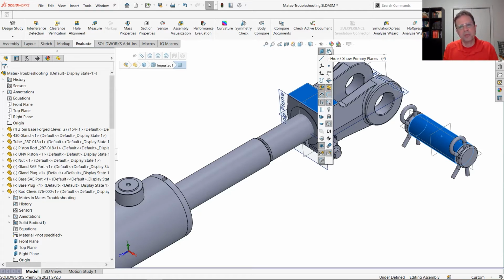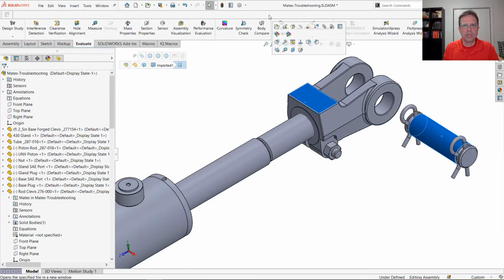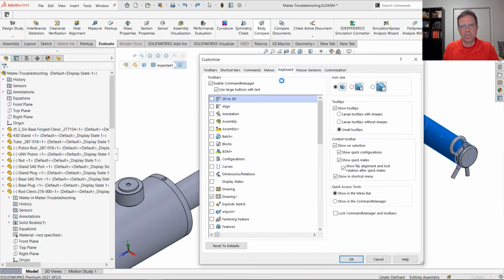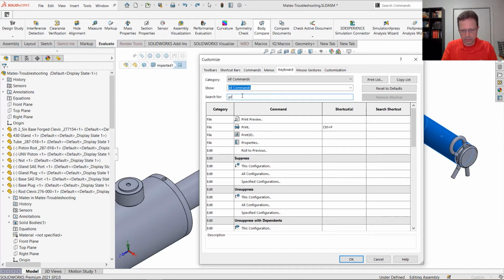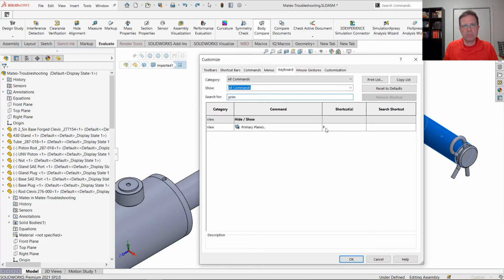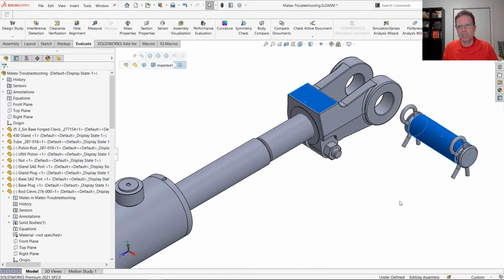Now, the cool thing about these primary planes, they can be found using keyboard shortcuts. So I can right click on any icon, go to customize, go to keyboard, look for primary, and I like to use the P for primary planes. So let's see how this works. I click on these two faces, I press P, I'm getting the primary planes. I press P again, they get hidden.